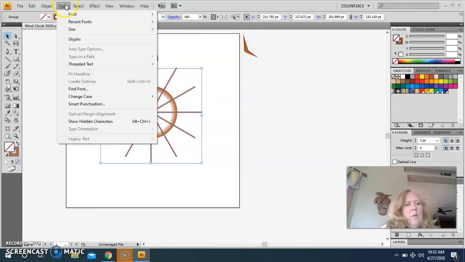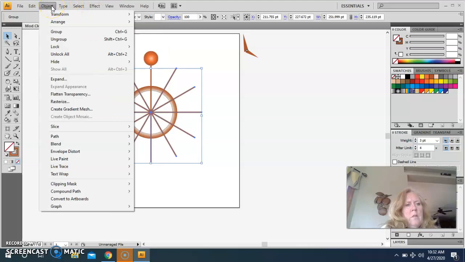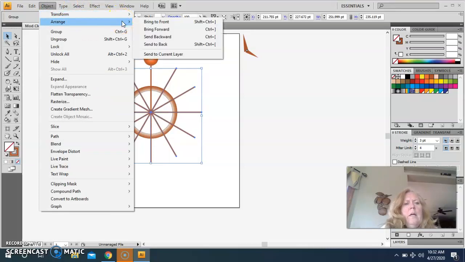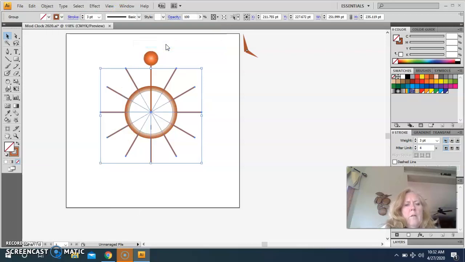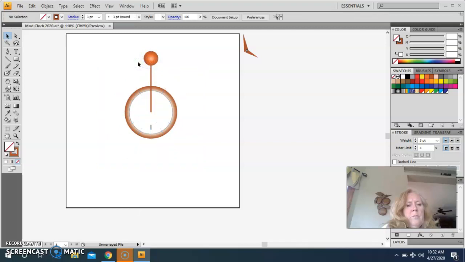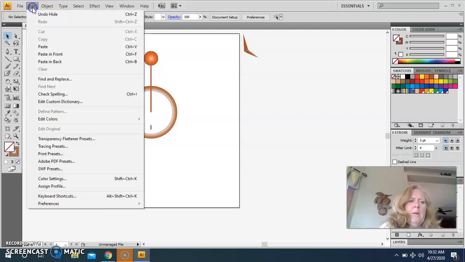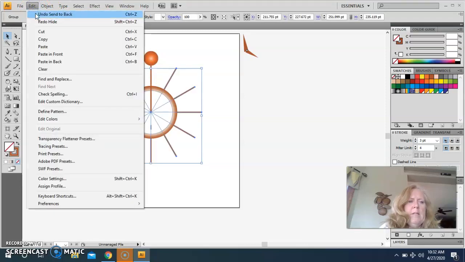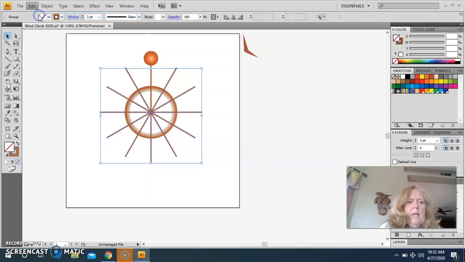Object, arrange, and then send to back. Then we're going to hide those: object, hide, selection. I'm not sure why that one didn't get hidden. I'm going to undo and redo that again, because maybe I didn't select that line. Undo group, undo transform, and redo transform.